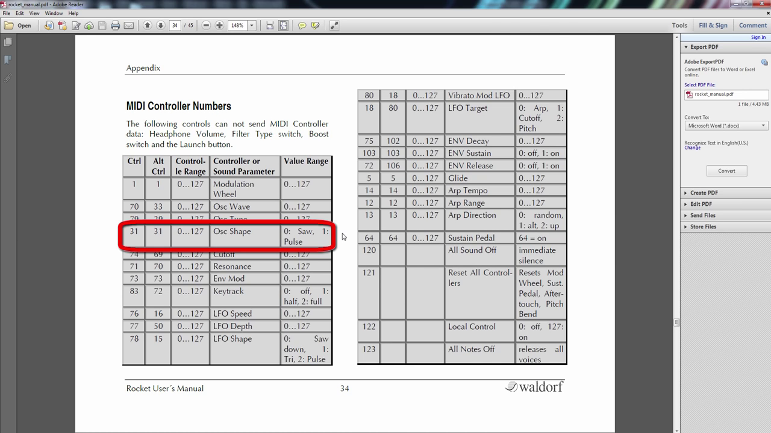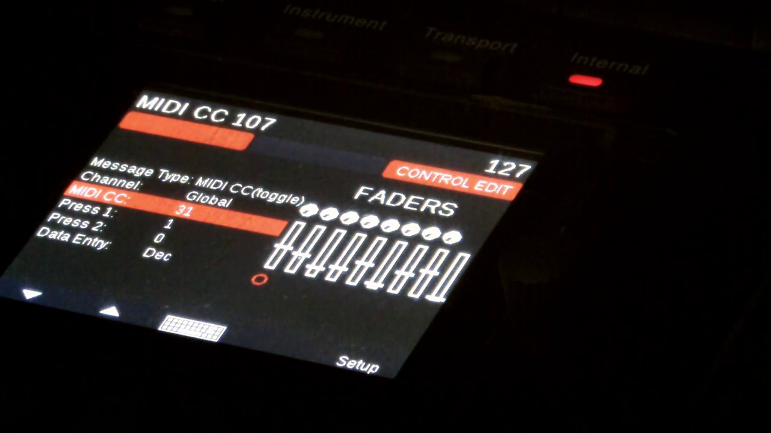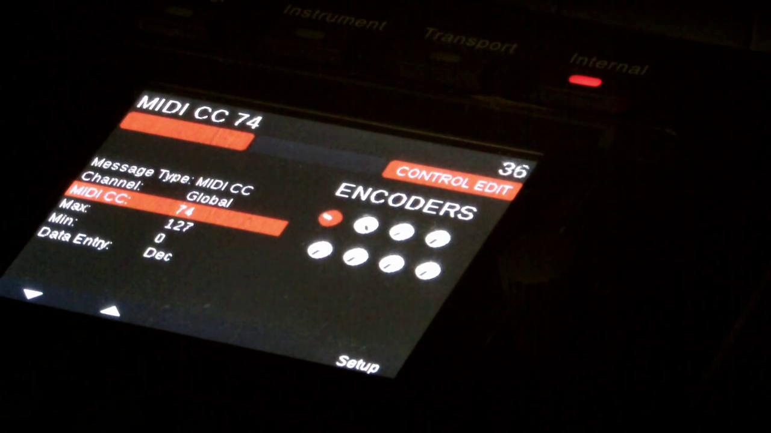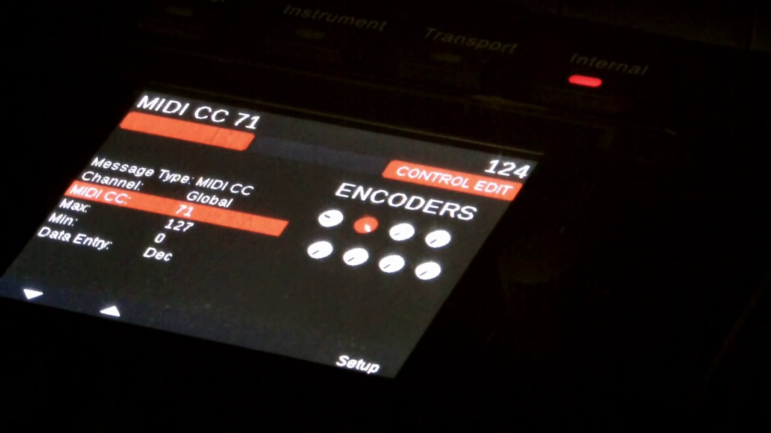So that's that one done. And let's do filter cutoff and resonance now on a couple of encoders. So I'm going to move the first encoder, and you can see there it's now highlighted, and that's already set to MIDI controller number 74, fortunately, and minimum maximum of 0 to 127, the same as our manual. And let's go to the next one, and fortunately again that's actually set to 71, which is resonance.